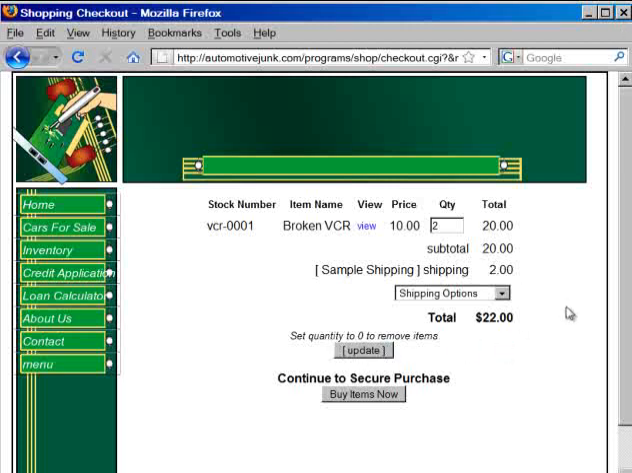Basically, these accomplish the same thing in this pricing scenario, but if we had multiple items, if we had a VCR and we had a telephone or a cell phone and the cell phone was half the weight, then it would start changing these shipping prices.